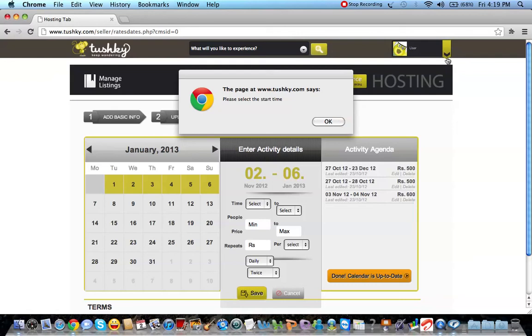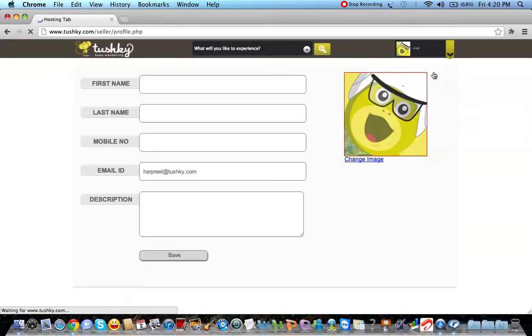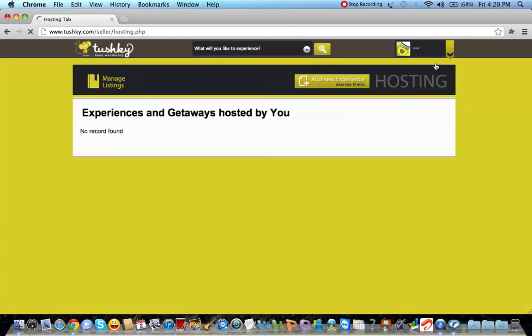Make sure the vendor also enters his profile, as you can see here, top right hand side. There's a drop down box which shows you profile. Click on profile, enter the details here and save it. If the vendor wants to see the experience that he has offered, he can again go to the drop down box on the top right and click on hosting. On this page, whatever experience he has offered will be showing.